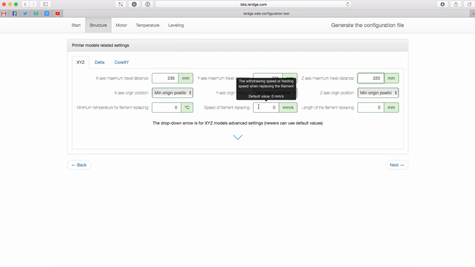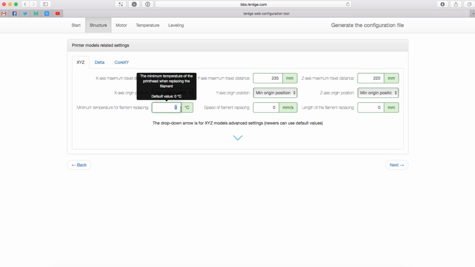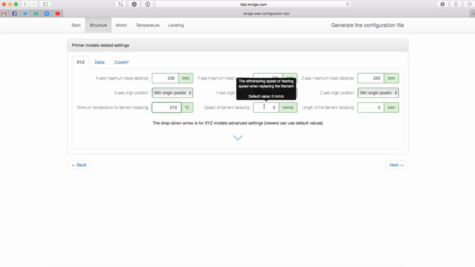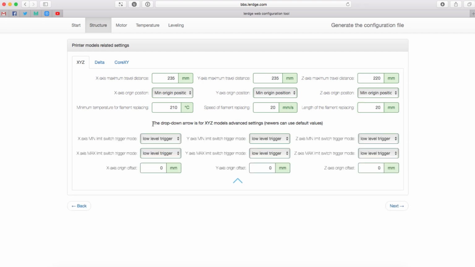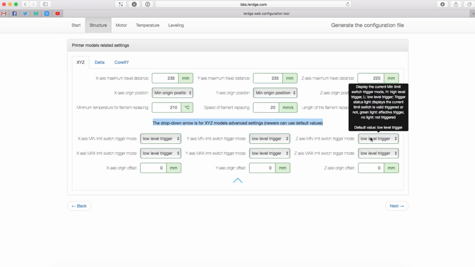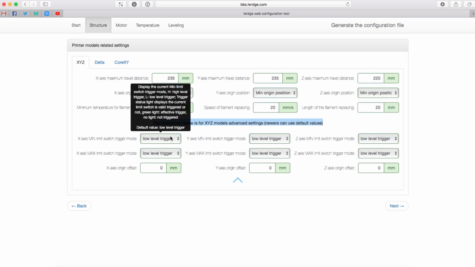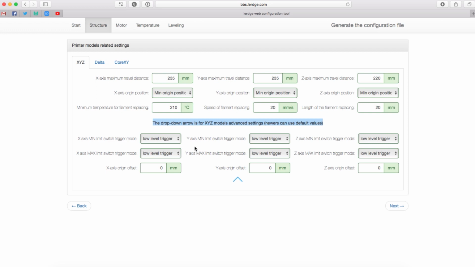And then you have the minimum temperature for filament replacing. I will put 210 for this. And then speed of filament replacing, I would put 20 millimeters per second. And length of the filament replacing, I would put 20 millimeters. And then we will check if that makes sense. Then you can get to other settings about the triggers of the switches. That is maybe better to configure straight on the printer, because you will see if the switch is activated or not. You can check my video on how to do it, and you can also set an origin offset for the three end stops.